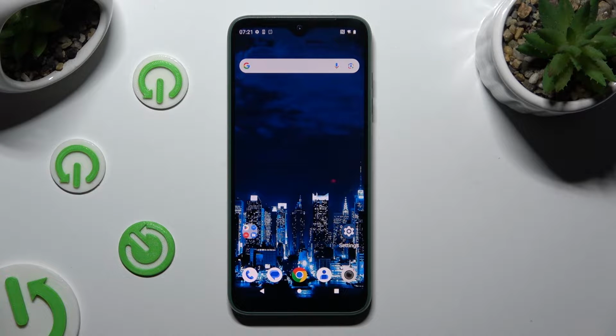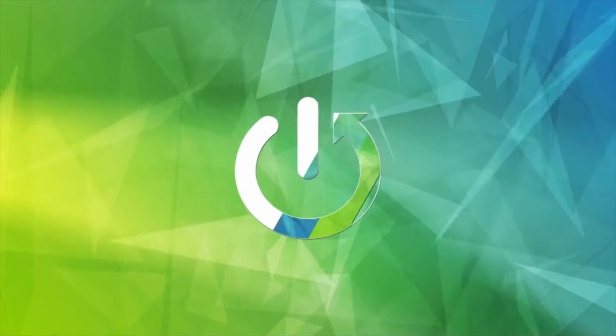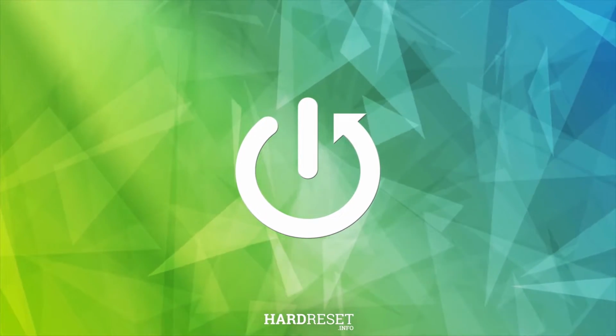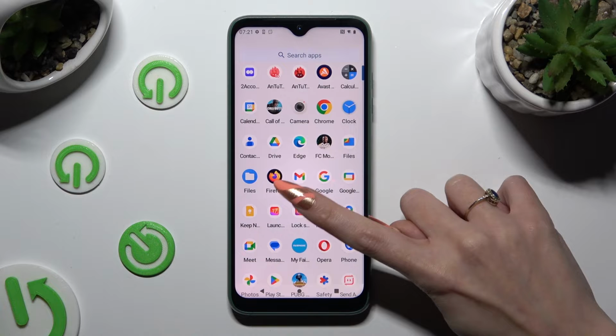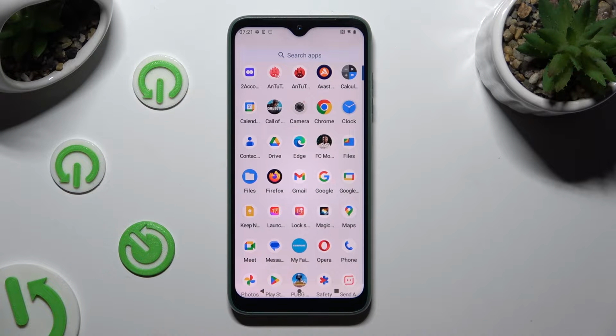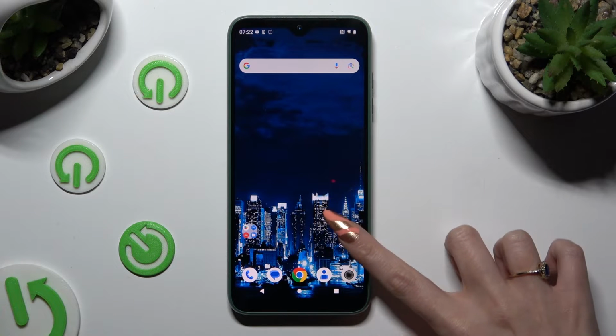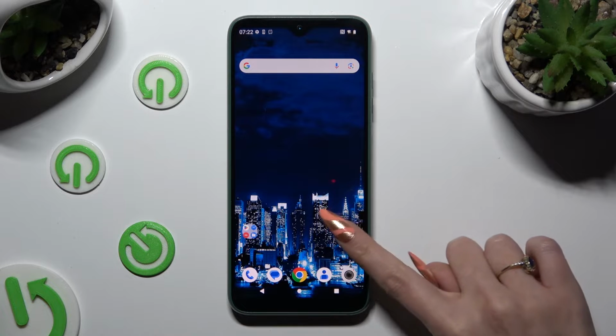Hi! In front of me is Fairphone 4 5G, and today I would like to show you how you can change default apps. You need to begin by installing your new defaults. I already did that, so I can go into device settings right away.